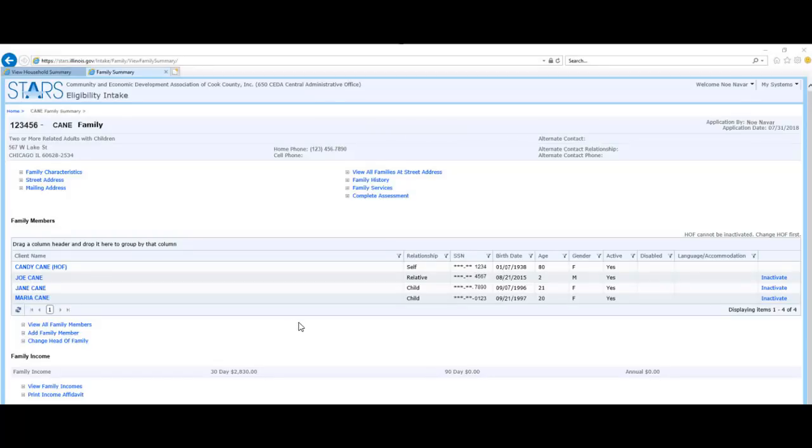This is going to take us into the STARS Intake section. From here, we can update family characteristics and any income that we need to change.